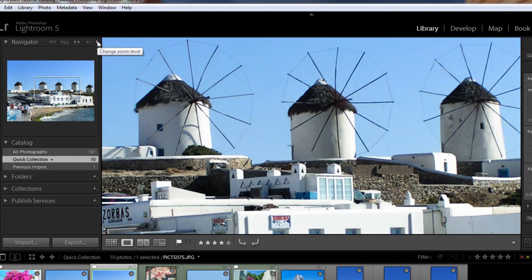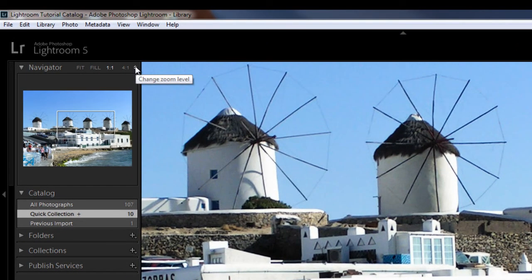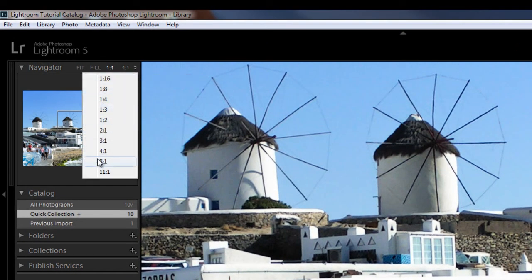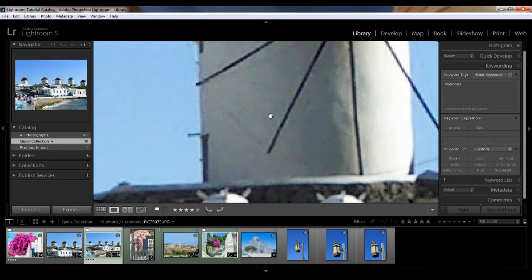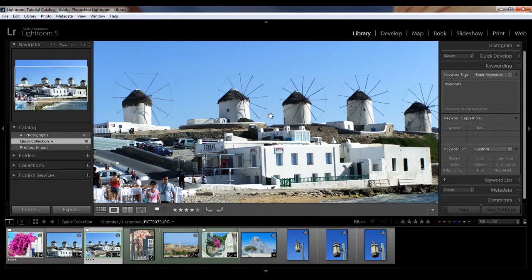If you want to view your image even larger, you can change the zoom level by using this little drop-down menu here and zoom in even more. Click on your image again to zoom it back out. You can also use the Z key to zoom in. Click it once to zoom in and click it again to zoom out.